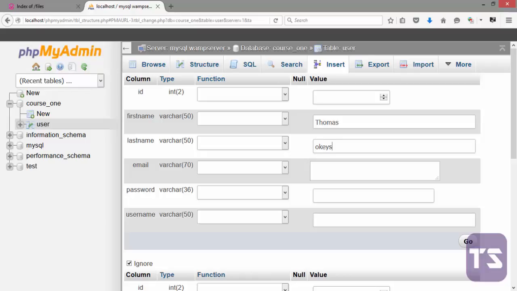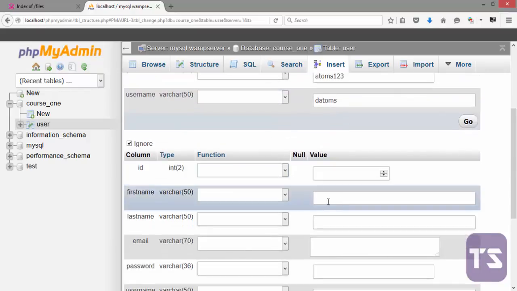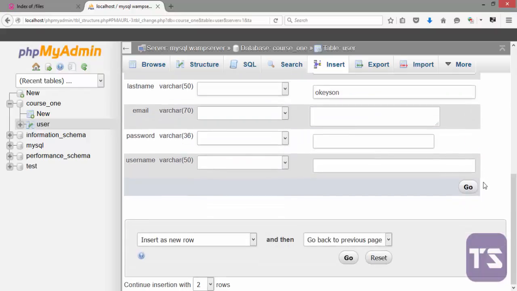So here we have Thomas Occasion, and here we have the email at yahoo.com. For password, let's say atoms123, and then username, let's say datums. This is a particular field that I can decide to fill as well. Let's say this is Clement. Let's just fill two fields here, and let's click on Go.